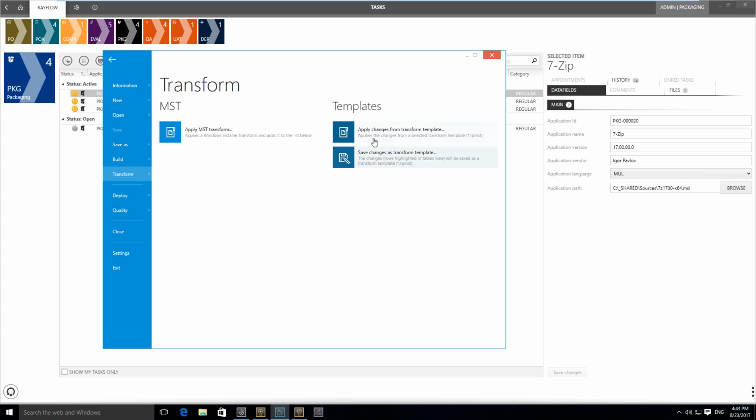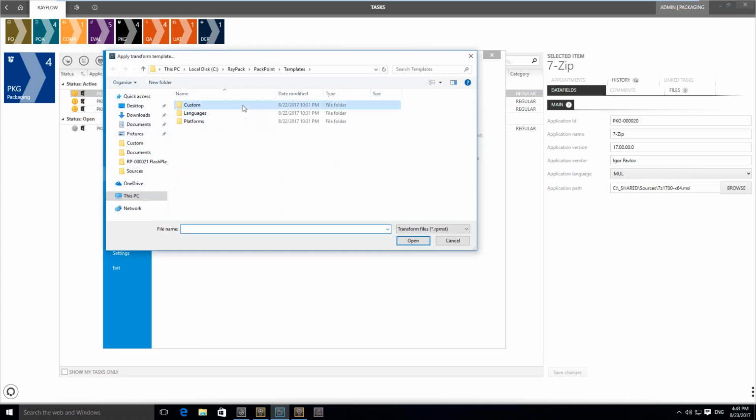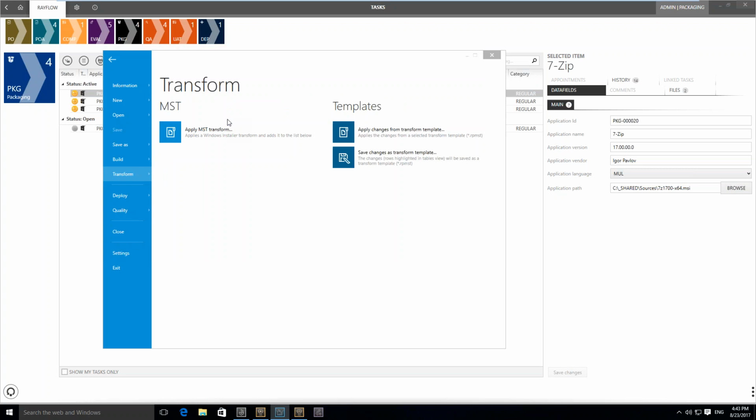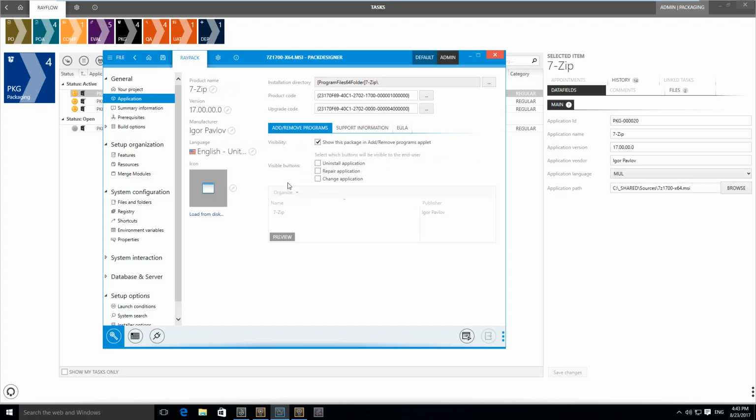And with the transform menu, apply changes from the transform template. I just have an example which is ready over there, which says disable add remove programs. And it's just like you can see, it's disabling the three buttons, and it's very straightforward to define your own templates for anything that you might need in all your packages. So branding, registry entries, active setup are pretty much typical stuff you may achieve with that functionality.